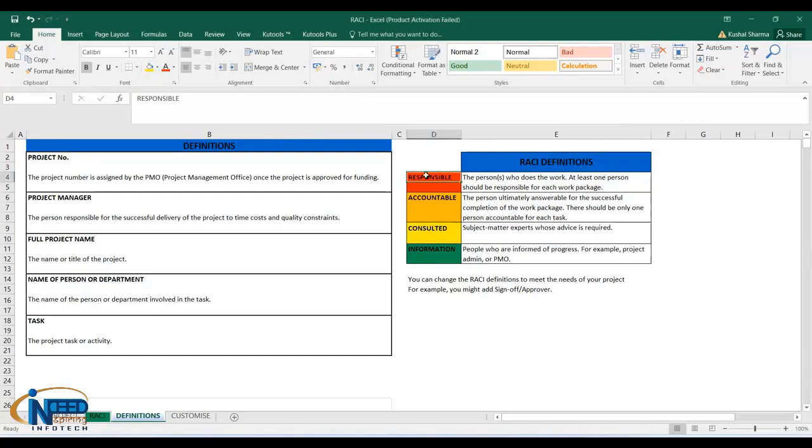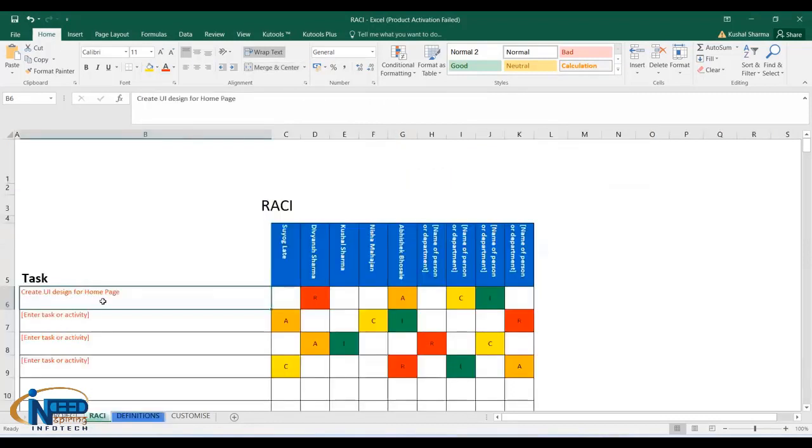With multiple examples we'll try to fill, and then you will be able to understand easily. So now responsible, we'll see the definition of responsible. The person who does the work, so who actually works. So in this particular case, create UI design. Who will create the UI design? So let's say Devyansh is going to do the UI design. So we will write R under Devyansh.